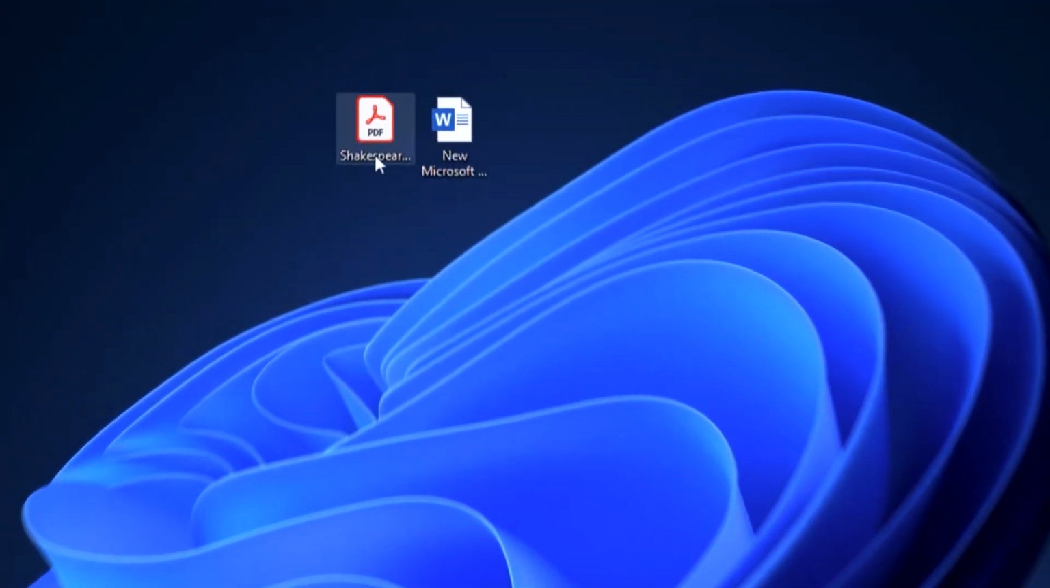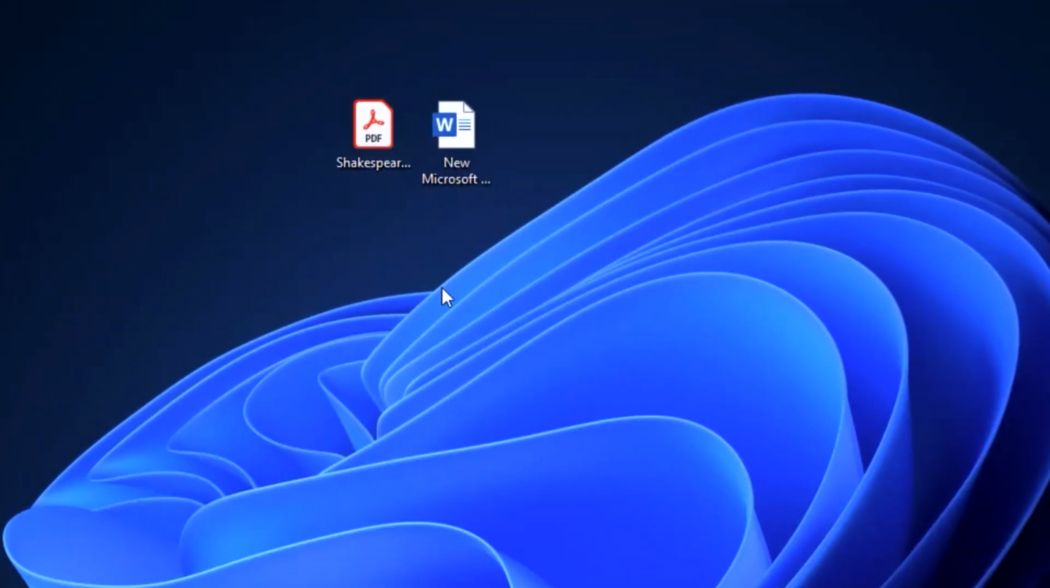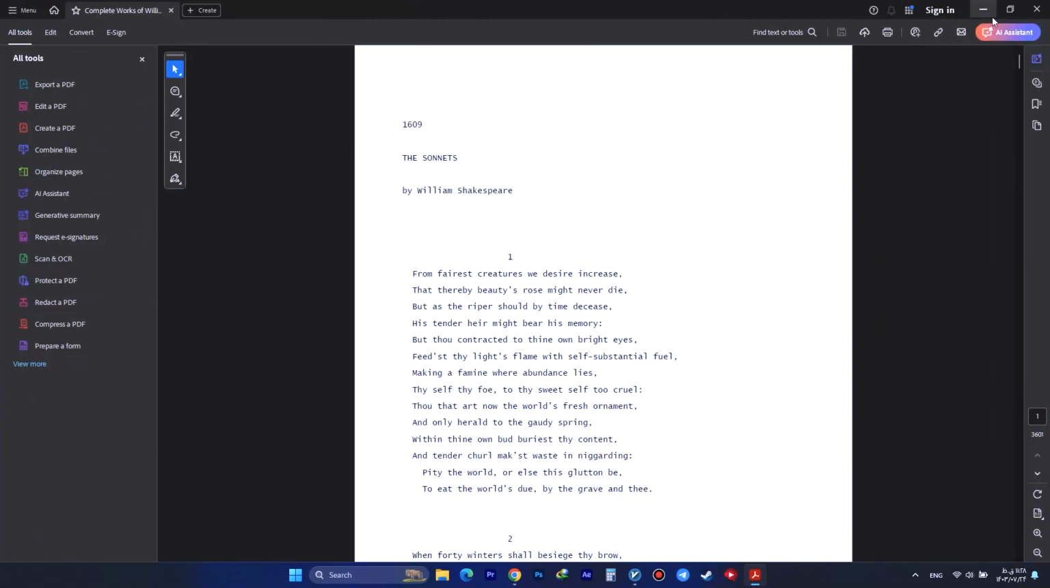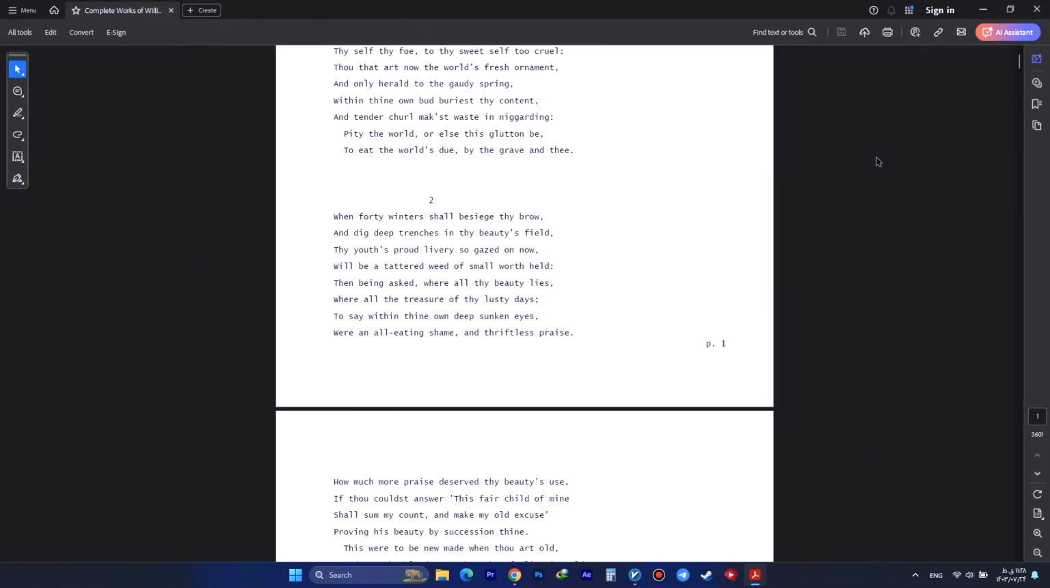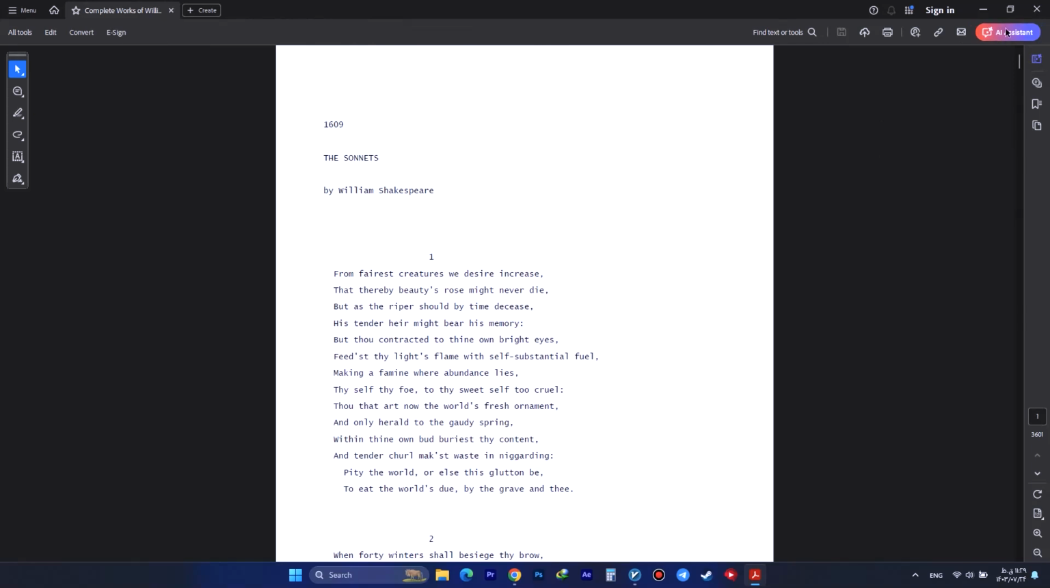Alright, we have this PDF file right here. It's a novel by Shakespeare. Let's open it up. As you can see, it's untidy and the font is not readable. Let's minimize it for a little bit.